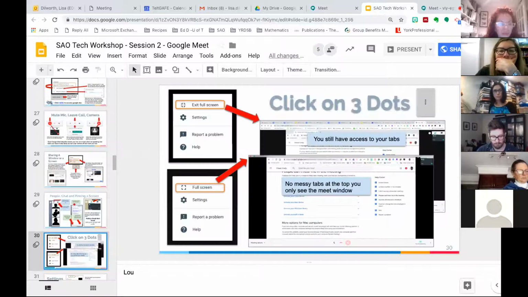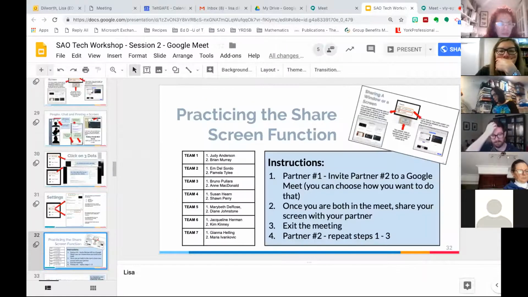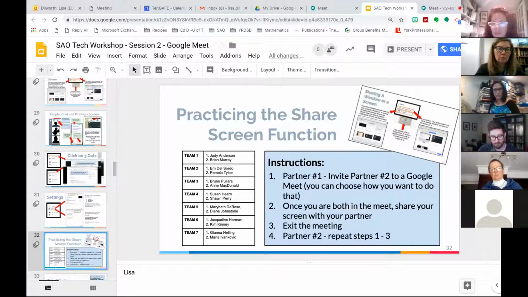The next thing we can try is if you would like to try to share your screen. You could get a partner. We've got people missing, so I don't know if these partnerships will work. You could invite a partner. So partner 1 would invite partner 2 to a Google Meet. And then once you meet, you can share your screen with your partner, exit the meeting, and then partner 2 invites partner 1 to a meet, and you can share your screen.